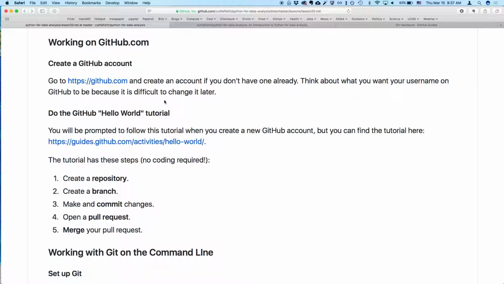So we're going to go to github.com and create an account if we don't have one already, and then we're going to go to the GitHub Hello World tutorial, which is under guides. This is actually the second part of the guide that we're going to start with. So we have some steps here. We're going to create a repository, create a branch, make and commit changes. We're going to open a pull request to the master, and then merge our pull request. So I'm going to command click on this link to open up a new tab.